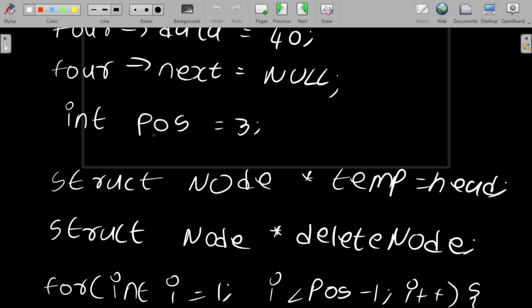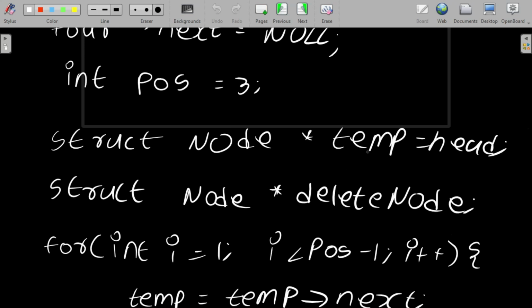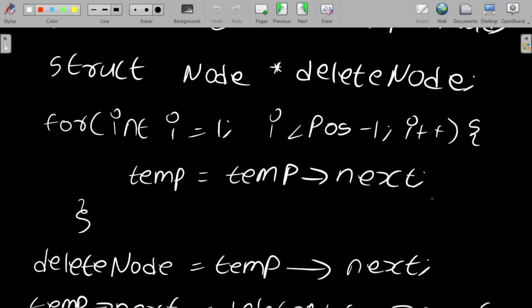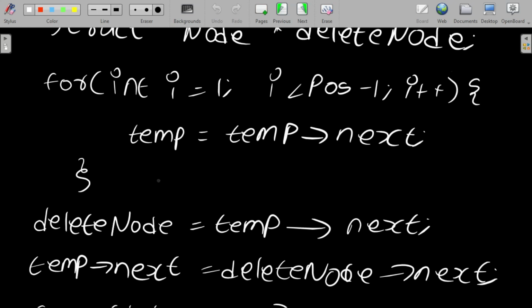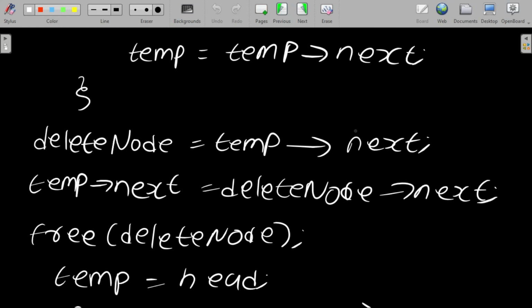Position equal to 3. This is the position we want to delete. We declare temp equal to head, as I mentioned earlier. We declare delete node. We have written a for loop here, which we want to stop at the node before it: int i equal to 1, i less than position minus 1, i incremented, temp equal to temp of next. These three lines are important, as I mentioned earlier.